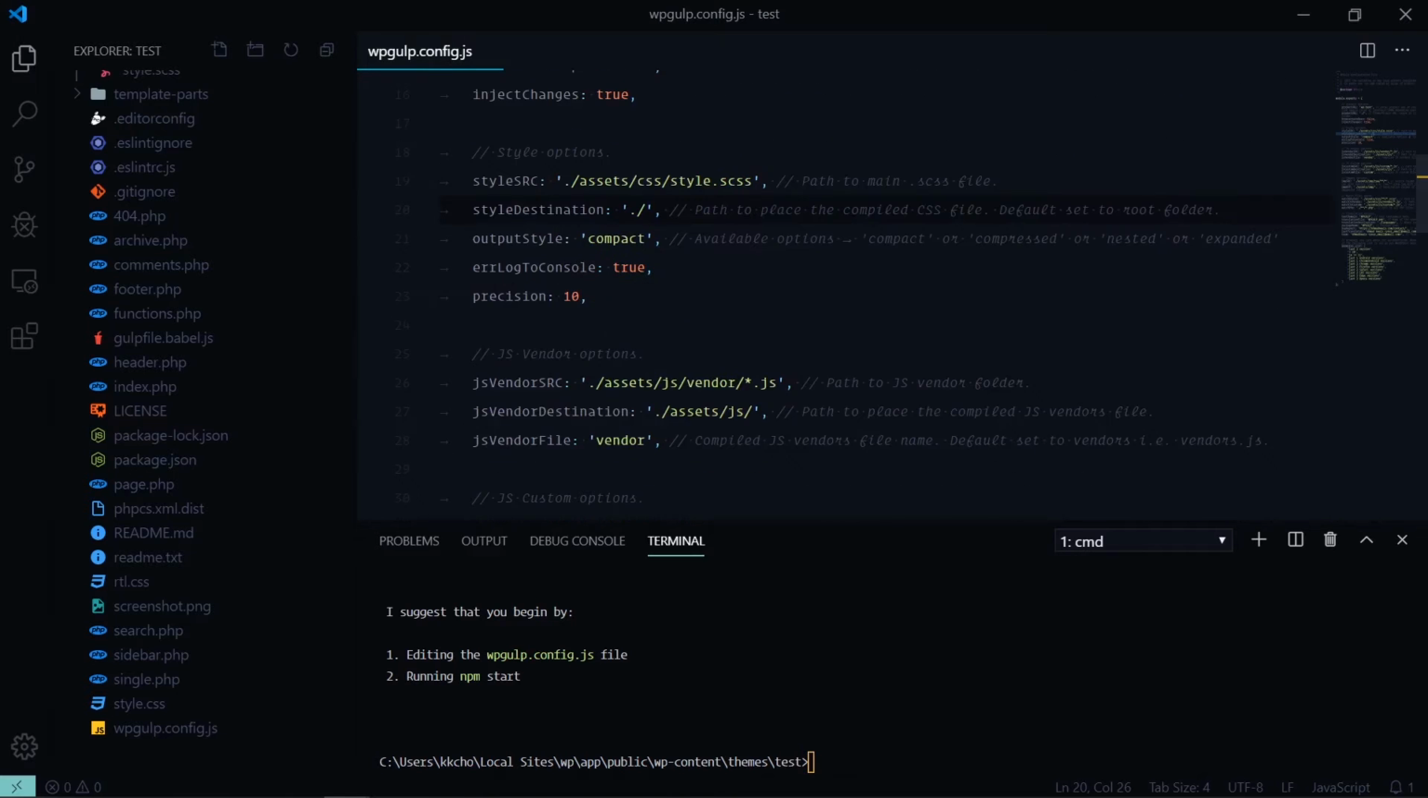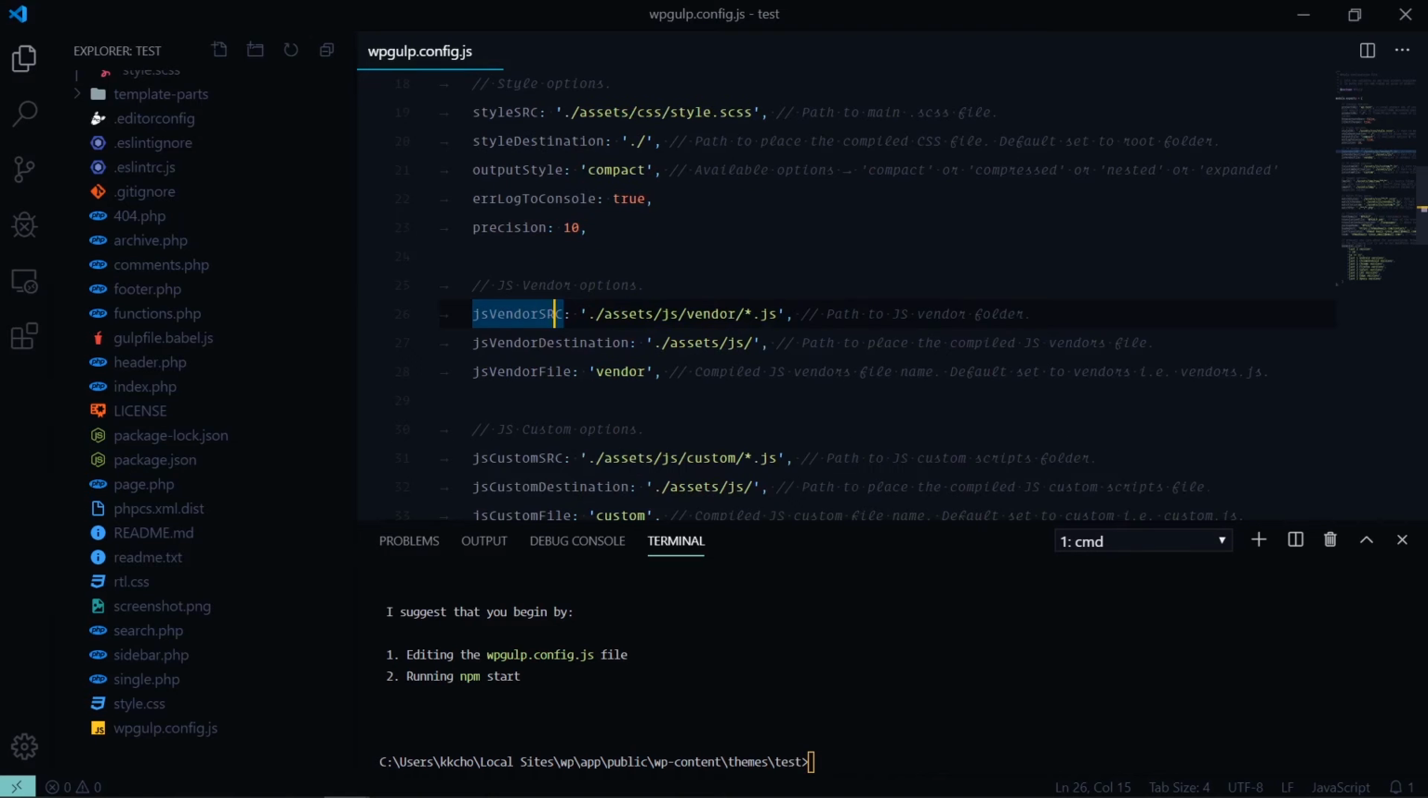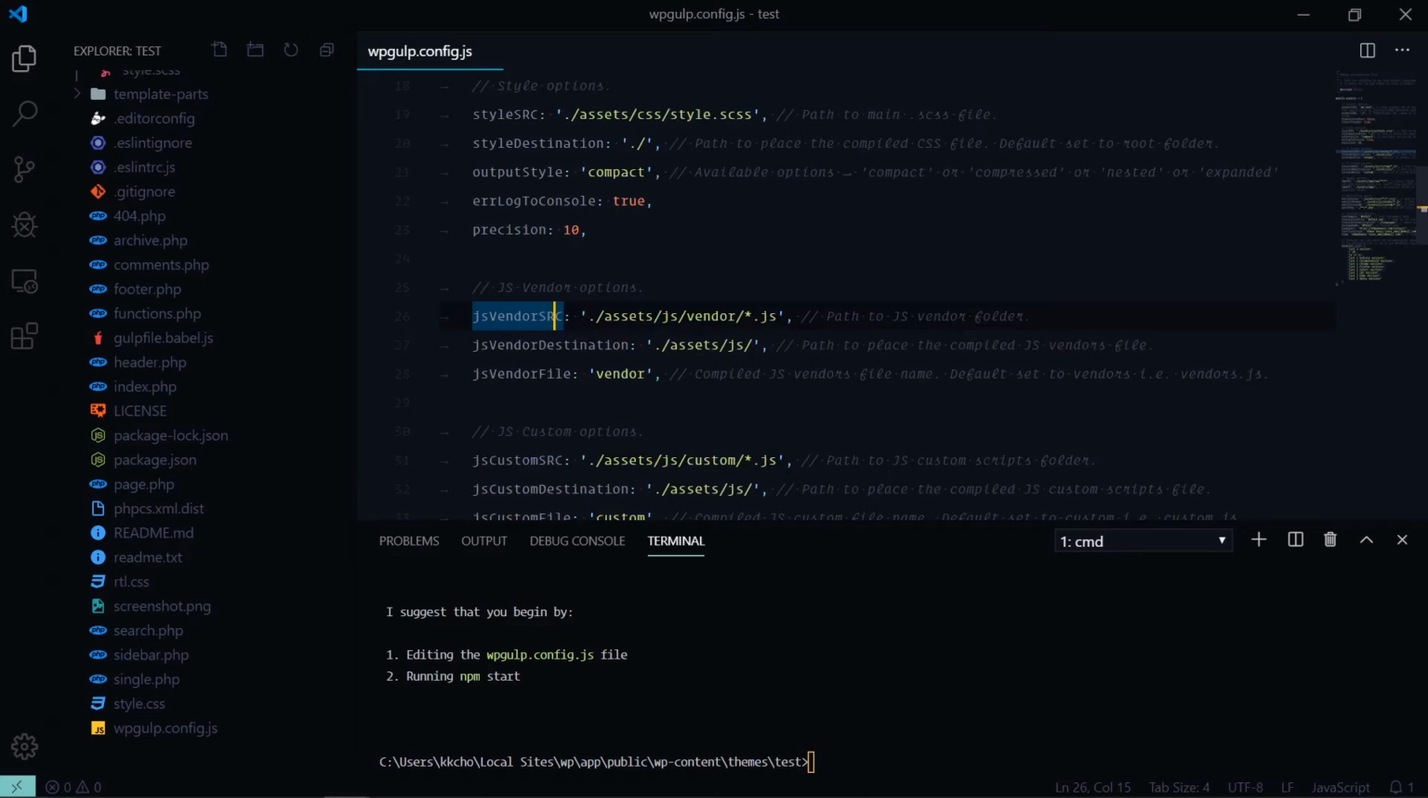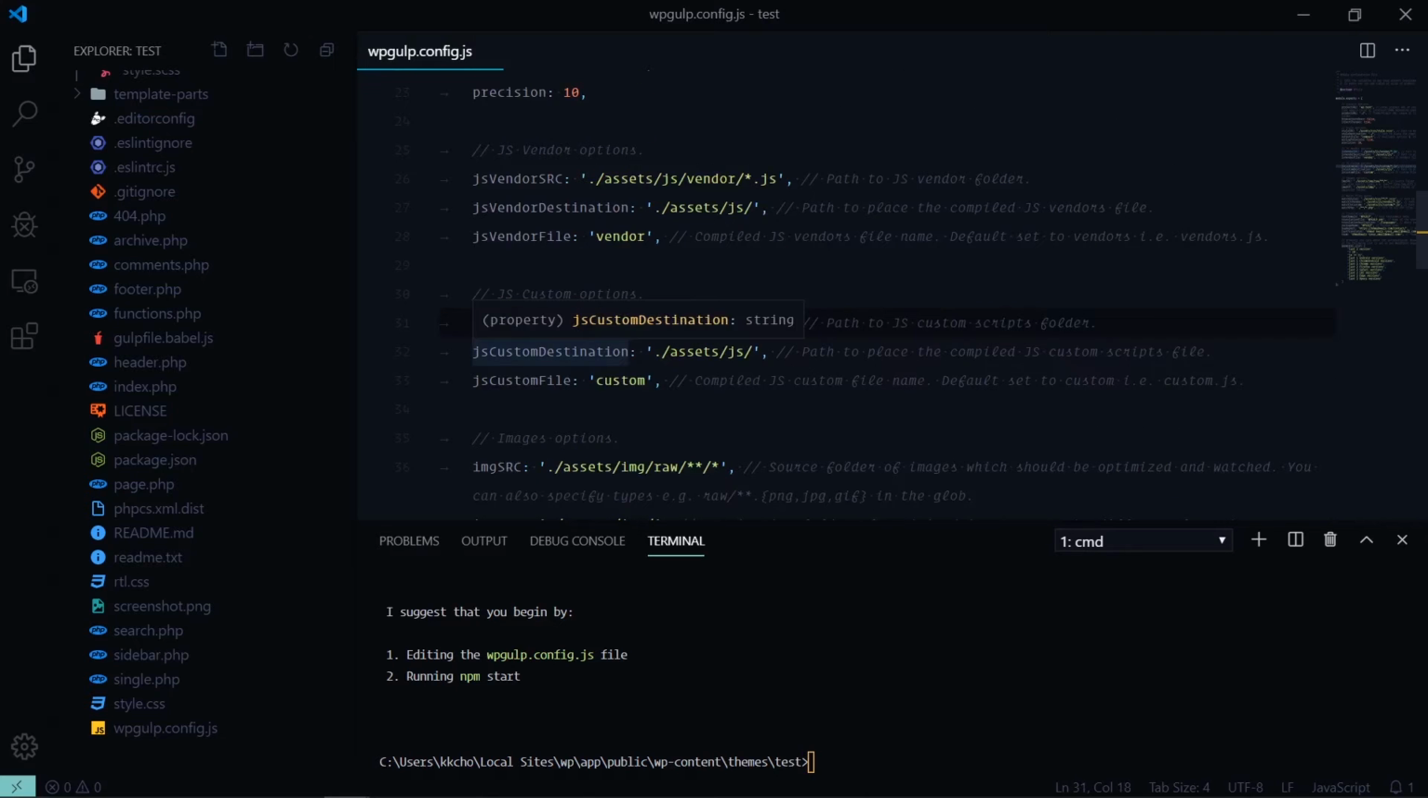Similar to that is the JS vendors folder. The vendors folder is where all of your vendors, meaning dependencies, are going to be stored, which you don't want to be modified or anything, and the custom ones will be your own JS files, scripts, etc. So you can just specify all of these folder directories and change these as well.